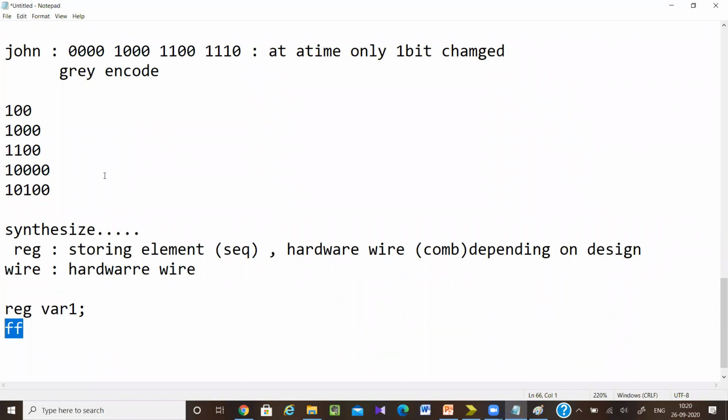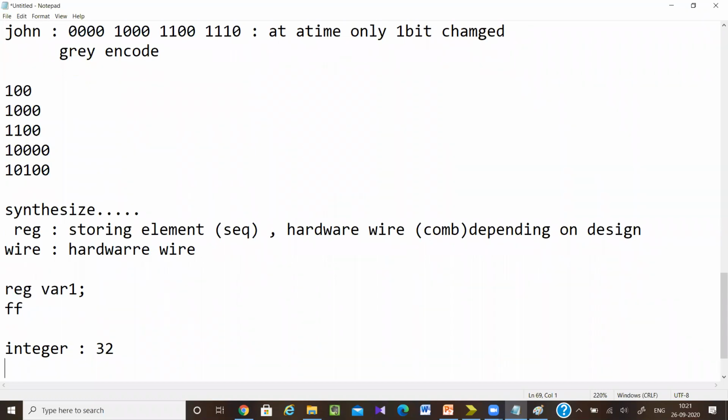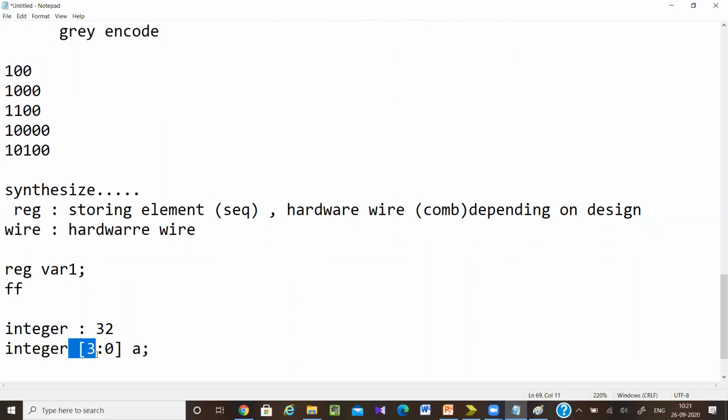Yes, madam. See, reg can store multiple-bit values. In wire and reg, if I am writing integer, its size is fixed at 32 bits. You cannot give any index to it. You cannot write integer [3:0] a. It will give you an error. Why? Because the user cannot define this size. But for reg, the user can define the size. I can write reg [3:0] a. So we can define the size, but in integer we cannot.